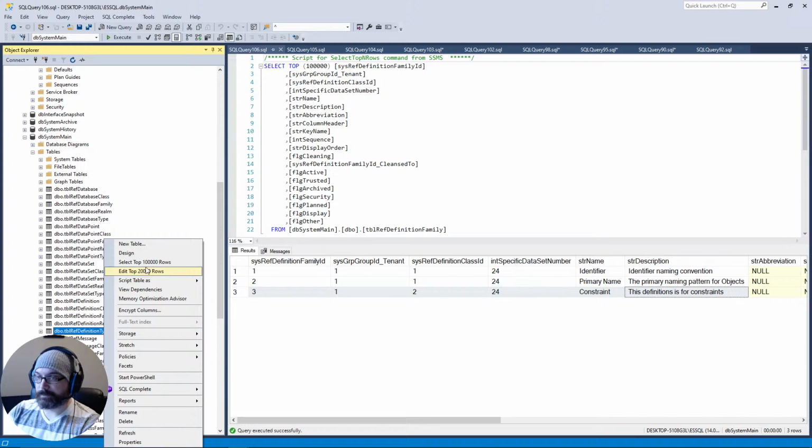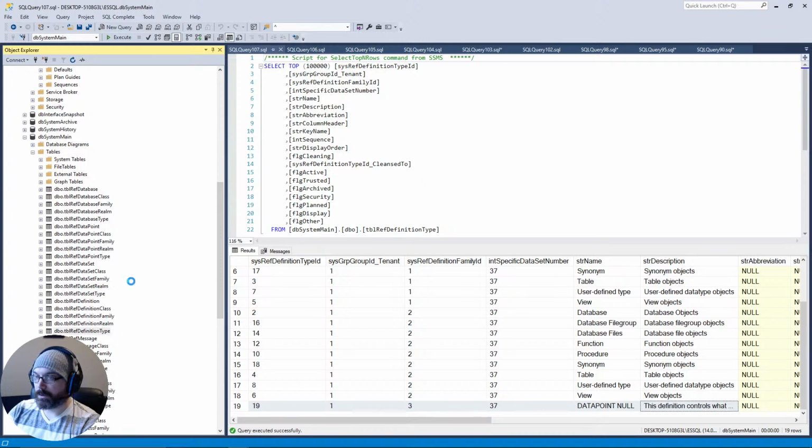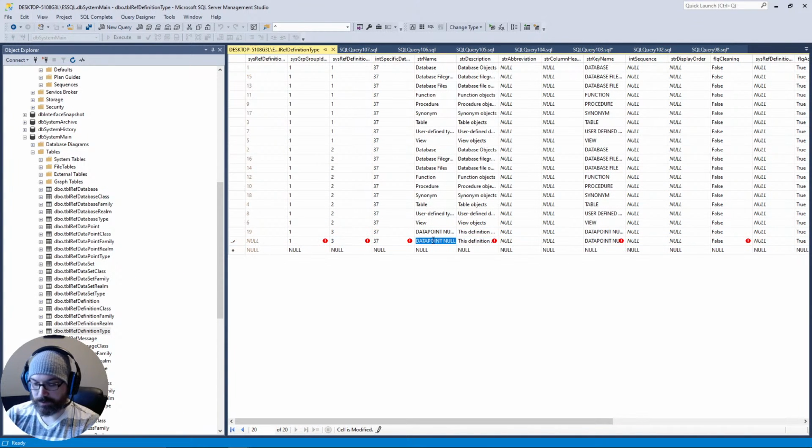These are constraints. And so this controls the data point being null. This would be a good spot to say these are for defaults. So data point defaults. This definition controls the default values for our data points. I'll just say default.